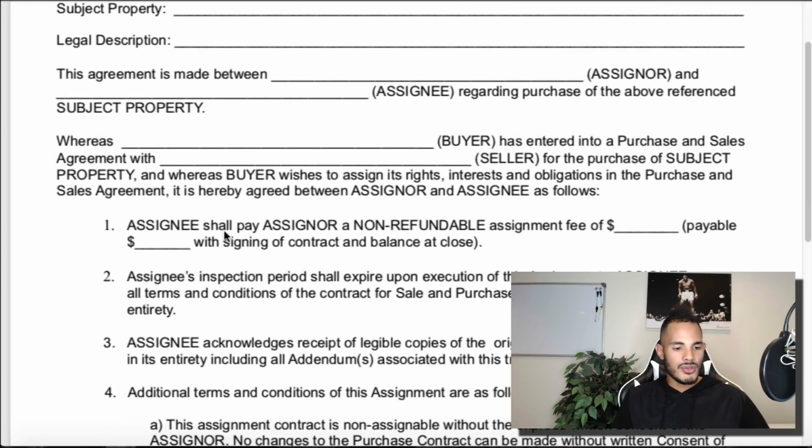Now here, you'll see the assignee will pay assigner a non-refundable assignment fee of, and right here is where you just put in the number. So it's a little bit easier to just pop that in there. And it does specify that it's non-refundable. One thing I always tell my students is, no matter what you talk about, no matter what's agreed on verbally, everything has to be in writing, and you want it as specific as possible. So it's very good here that this does say that this is non-refundable.